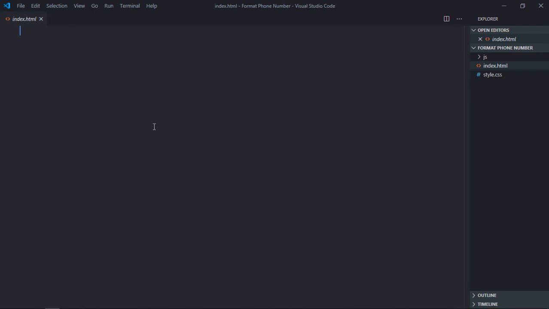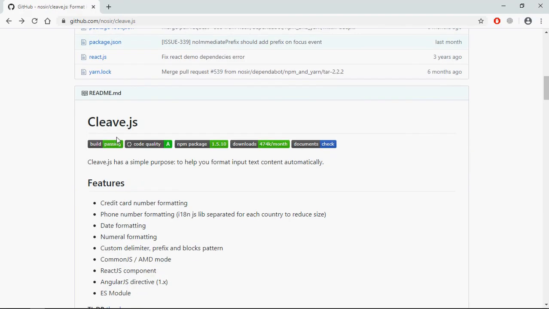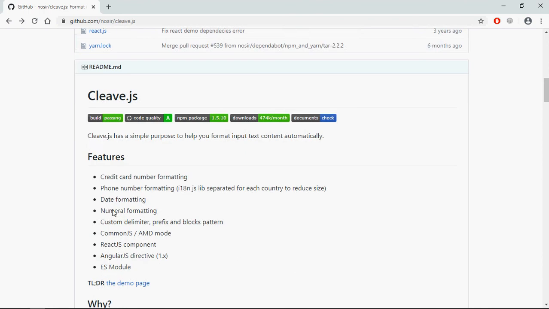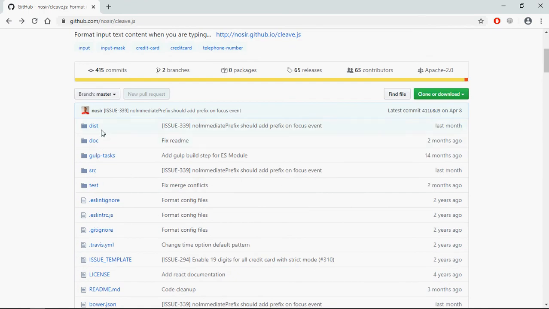Hi everyone. So today you will learn how you can format a phone number using JavaScript. So let's get started. We are going to use a library, Cleave.js, and there's a feature to format a phone number. So we need to download two files.